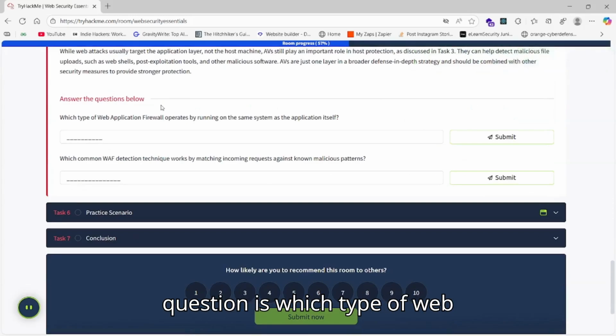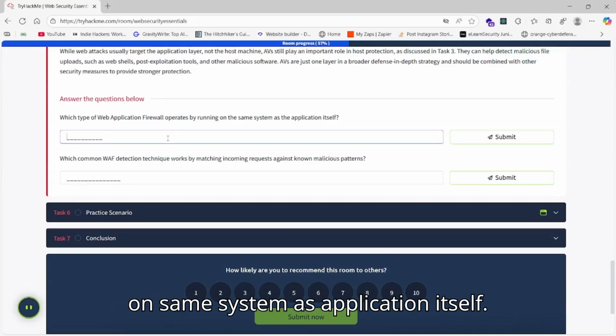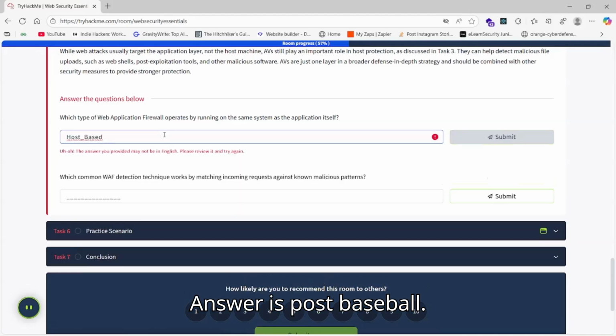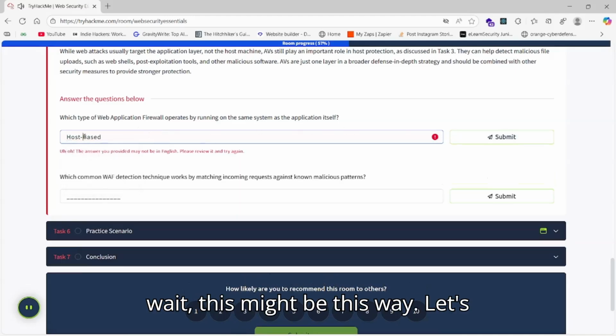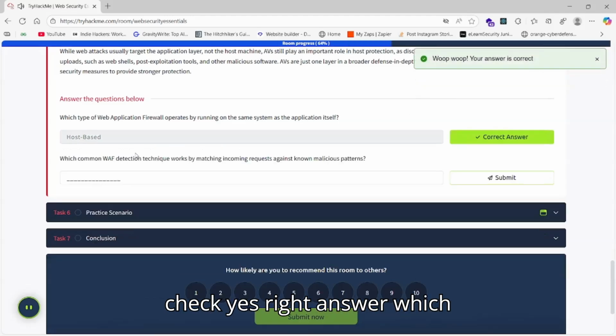So the first question is, which type of web application firewall operates by running on the same system as the application itself? So its answer is very simple. The answer is host-based. Let's check. Okay, so wait, this might be this way. Let's check. Yes, right answer.